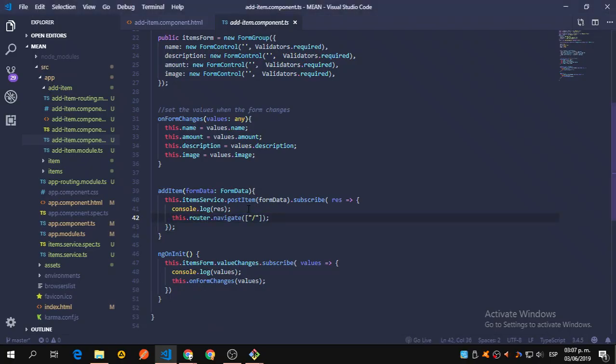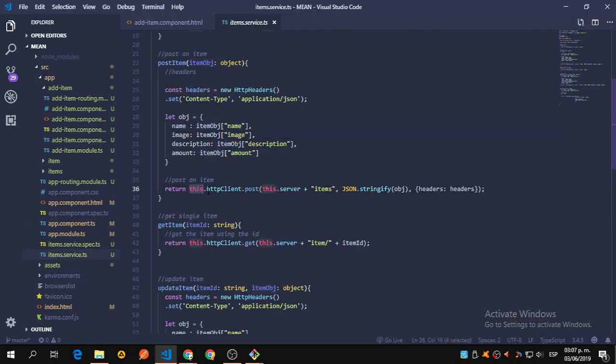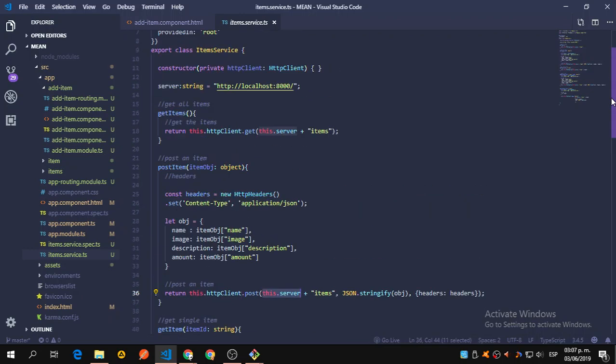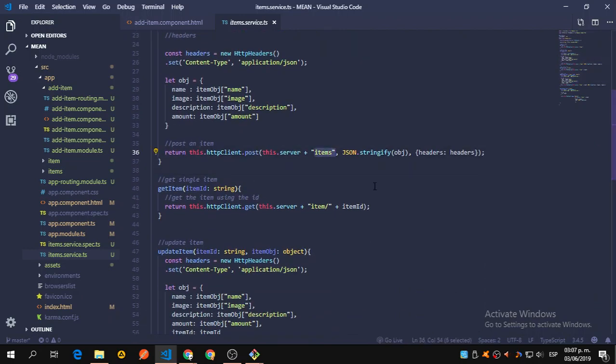You can do whatever you want with that, but what this post item is doing is making a post request using the HTTP client module to this server. That server is what we have here, the localhost 8000 with the /items. And of course we're going to stringify the object and pass the headers. So this is how a post request looks on Angular.